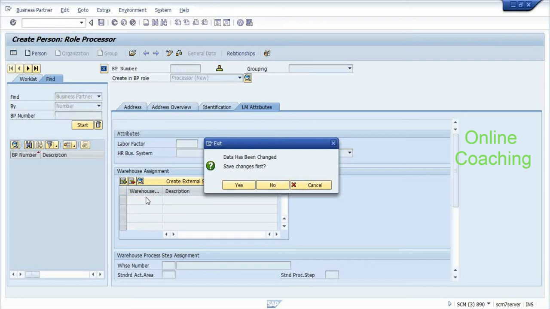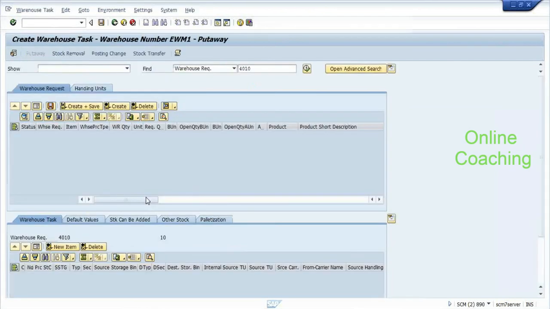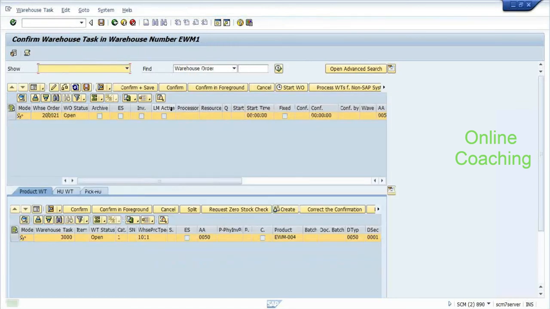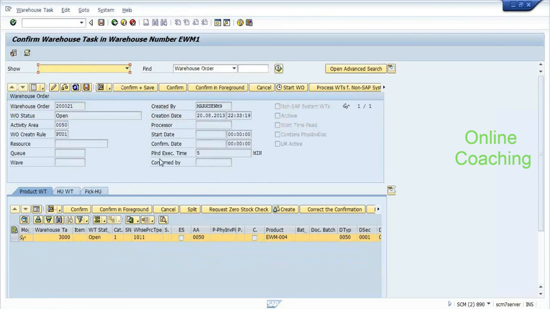Generally we see that for certain warehouse tasks, the resource will be automatically assigned. If you don't put anything, it will get automatically populated, right? Okay. No, somewhere it has to be assigned, right, for this particular warehouse task? It all depends upon... I'll show you this one. Out here, we don't have any processors, we don't have any resource. I just go ahead and click on confirm.